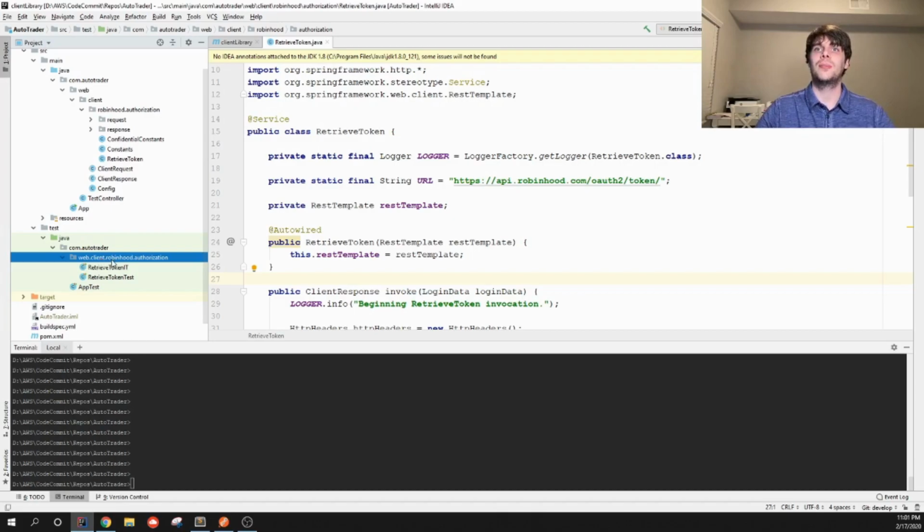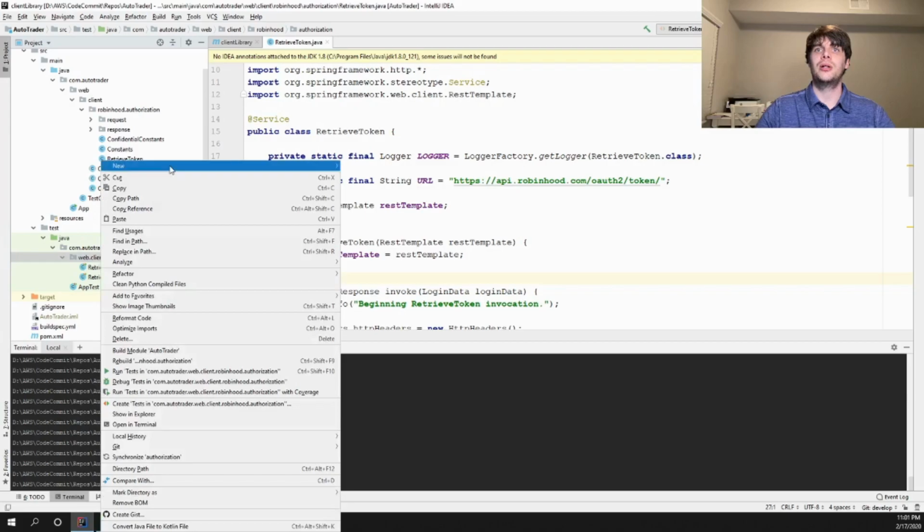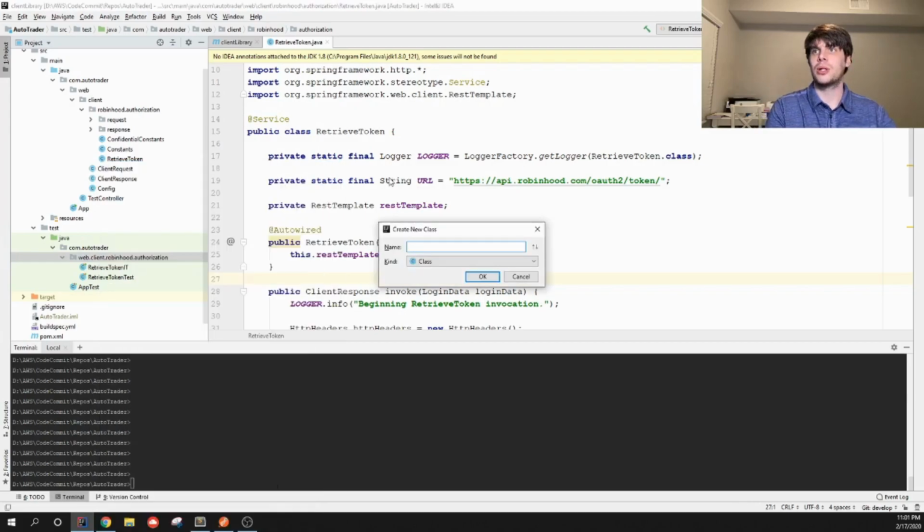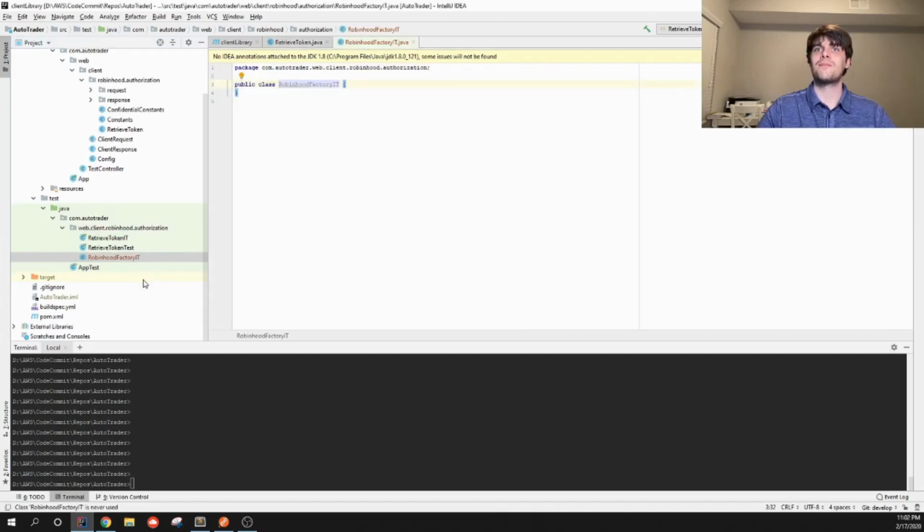So in our test package down here, right click, new Java class. We'll say this class name is RobinhoodFactoryIT. IT again is for integration test. It put this class under our authorization package. It's just how this has been nestled together.